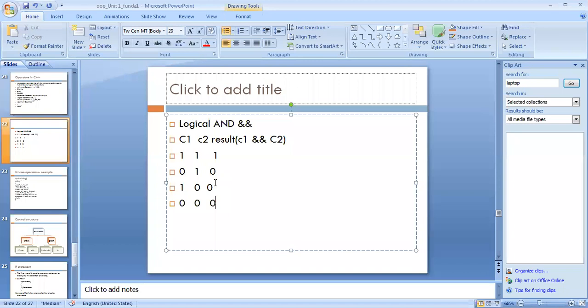Logical AND is used to combine two different expressions. If both the expressions are true, then the result is true, otherwise the result is false. If you consider this truth table, where the values of both the expressions are true, the result is true, that is 1, otherwise the result is false, that is 0. This is logical AND.